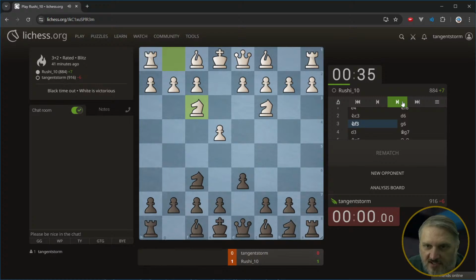Right, so he moves his knight out there, knight to f3. I move g3 again, making my little house. Okay, I move my bishop to g7.